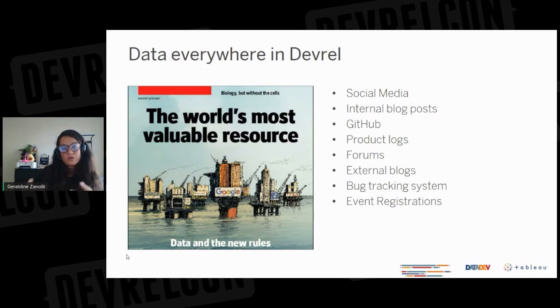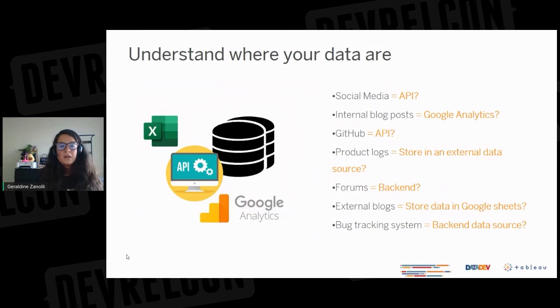So finding your goals, define also the data source you can use, from bug recording to GitHub pull requests or bugs raised. The next step is going to be understanding where your data are. A bunch of social media like Twitter or, I'm not sure about LinkedIn actually, they have APIs where you can get data. Blog posts, you might have a tracker code to have Google Analytics data. The product logs and the forums might be in your backend data sources or stored in Excel spreadsheets. Find where the data are and how you can get access to them.